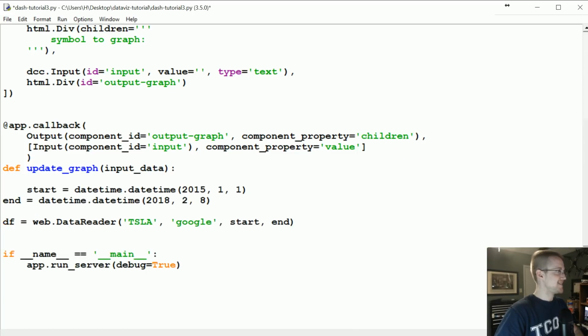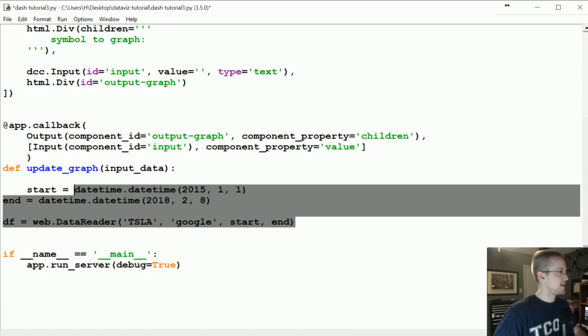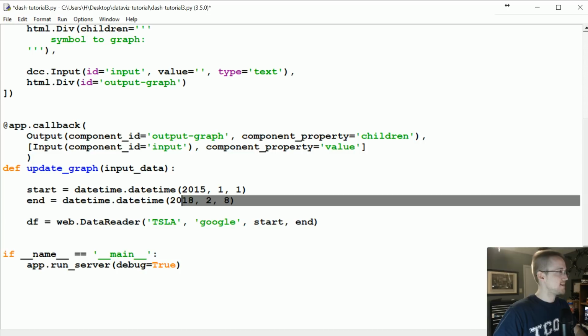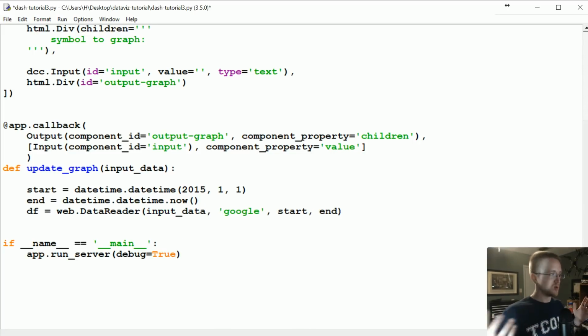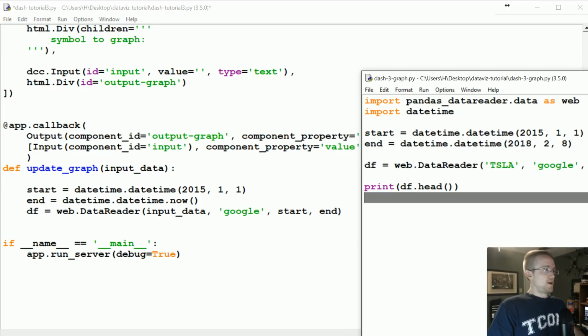Start and end. And again, that should be end.now. And that was trying to sneak its way in. And rather than Tesla, it should be input data. And just for clarity, this is the ticker we want to pull. This is the source from which we want to pull it, and then start time, end time. Okay, so that's going to dynamically pull the data frame. Now all we need to do is graph it.